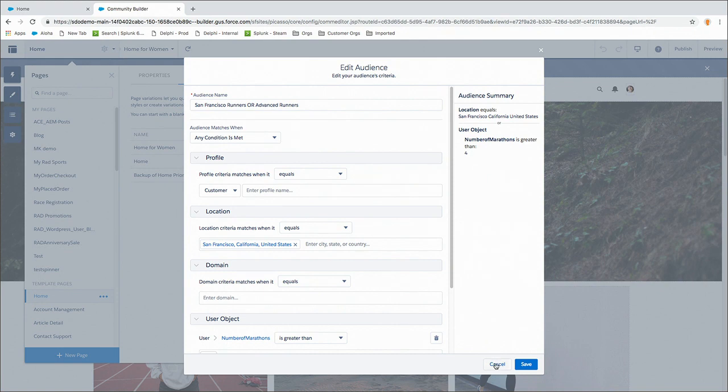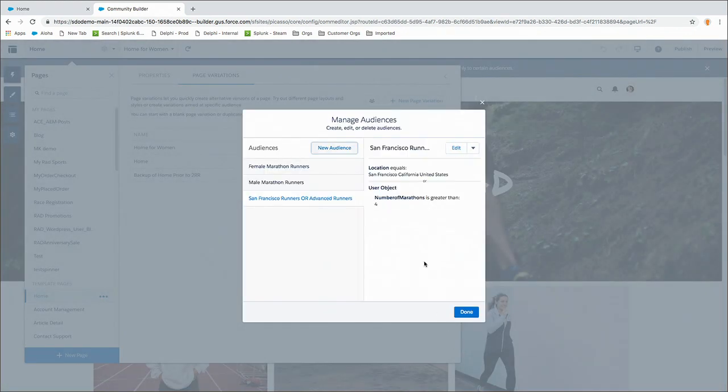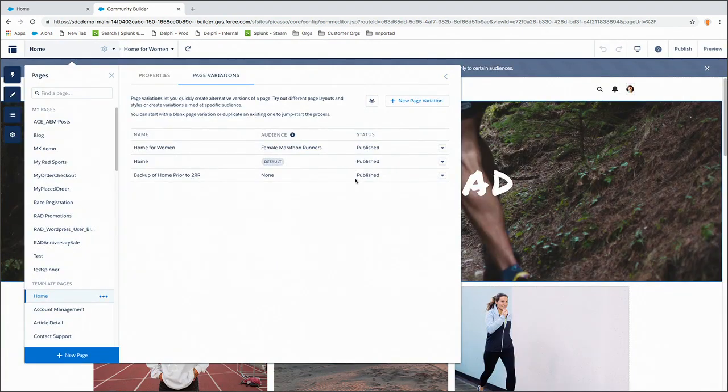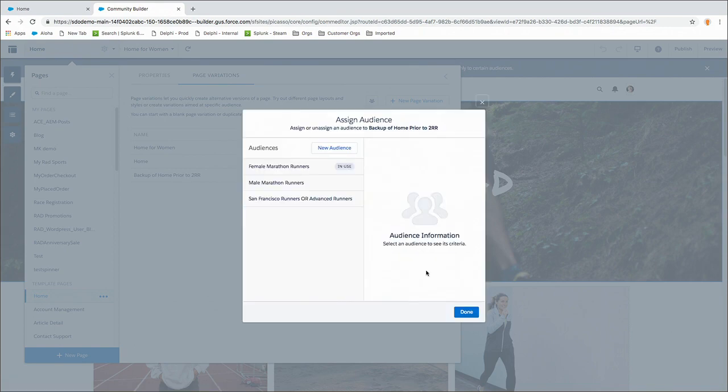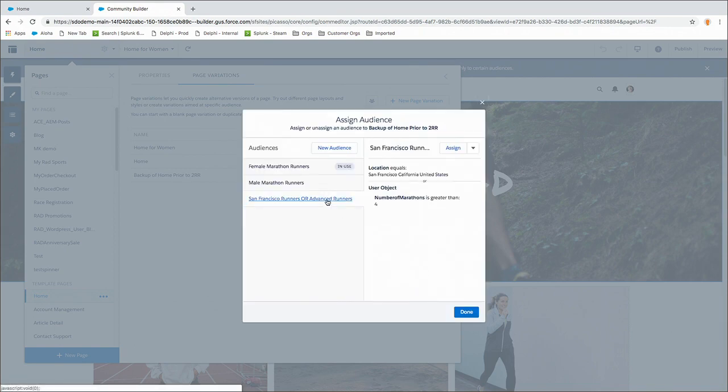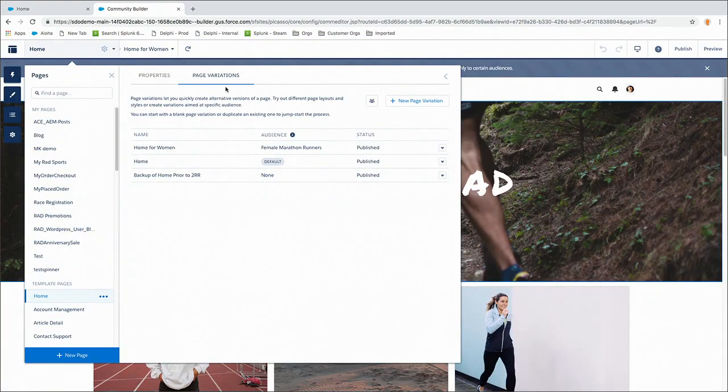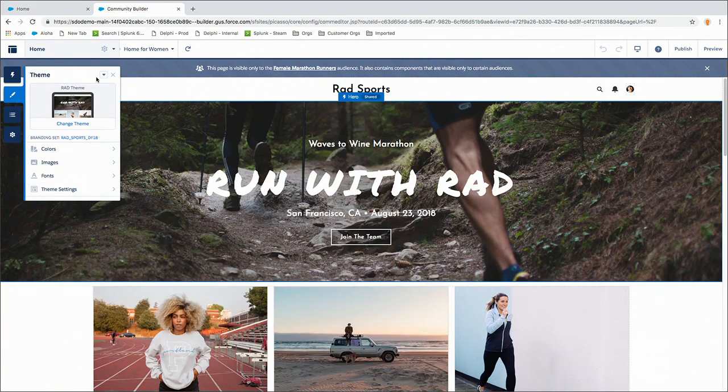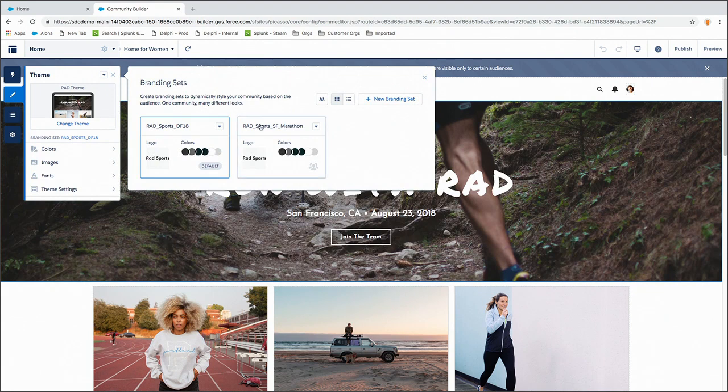So once you have created your audience, it's time to assign the audience to other places in the community. We have already assigned the audience to page variation. Now, if you go to the page variation table, you can see the actions dropdown has an option to assign the audience. So this is where you can go in and pick and choose which audience you want to assign for this page variation. Not only for pages, you can go to branding sets, where you can take a look at all the branding sets which are available in your community. And the same way, you can go to the actions dropdown and assign the audience to the branding set.